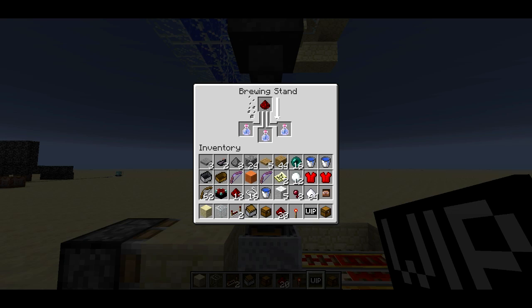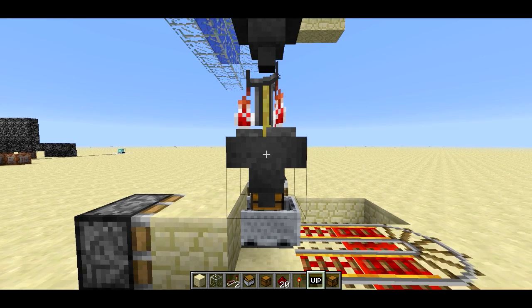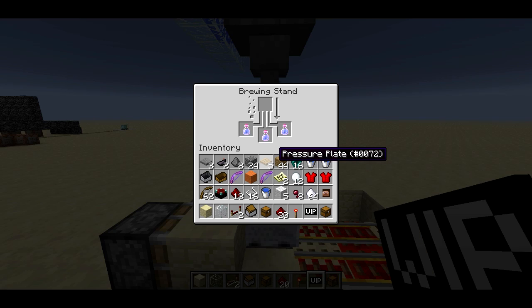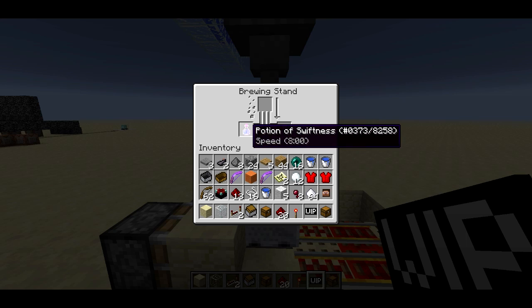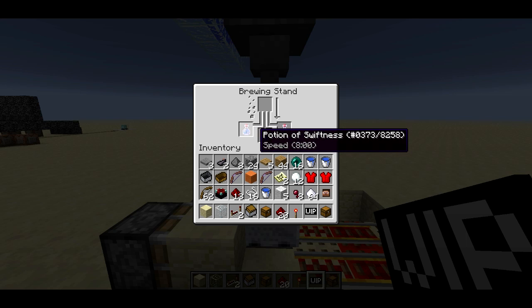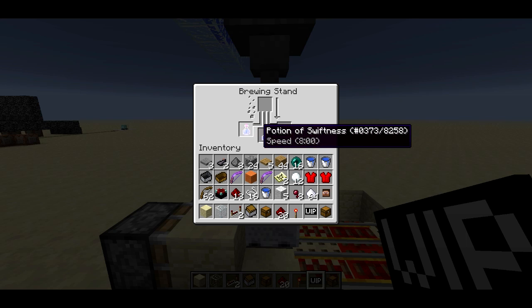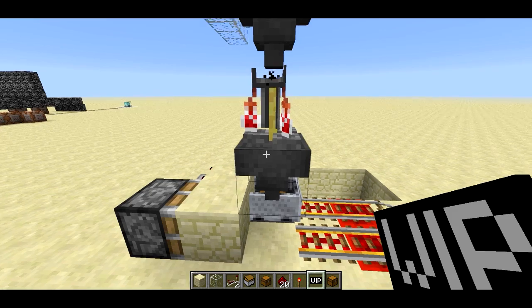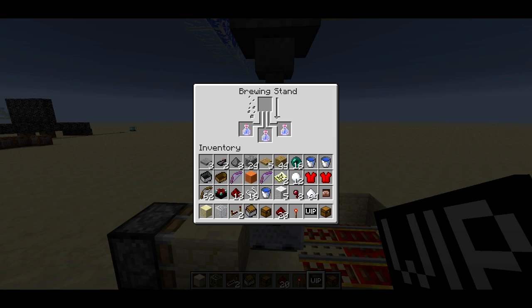Now another part that's really important is, like I was talking about in the snapshot video, the hopper beneath the brewing stand, this is the hopper that's going to take the items out of the brewing stand, is full. It has all of its slots filled, and so that means it can't pull items out. If it could pull items out, it would start pulling out items from the brewing stand in the same order that it gets filled. So first water bottle slot, second, third, and then ingredient slot.